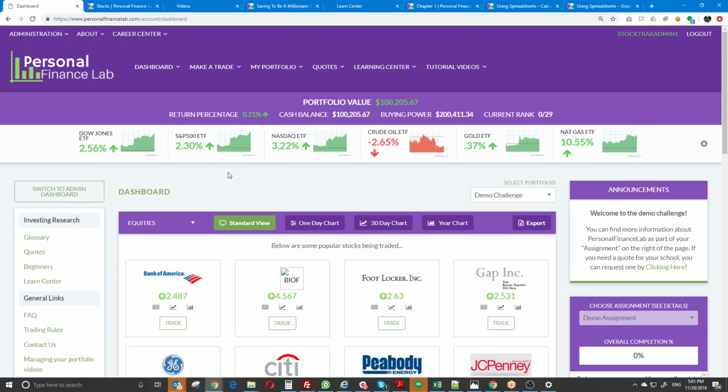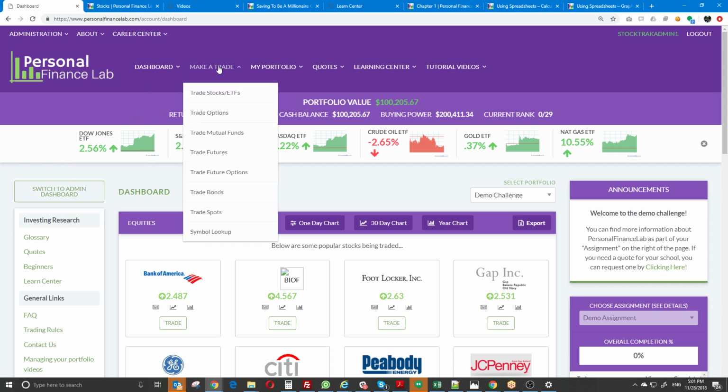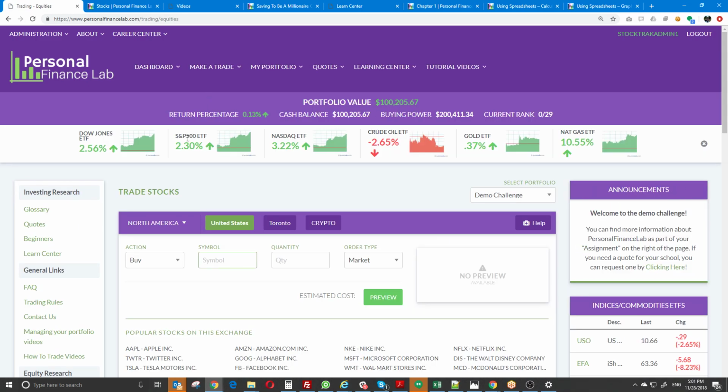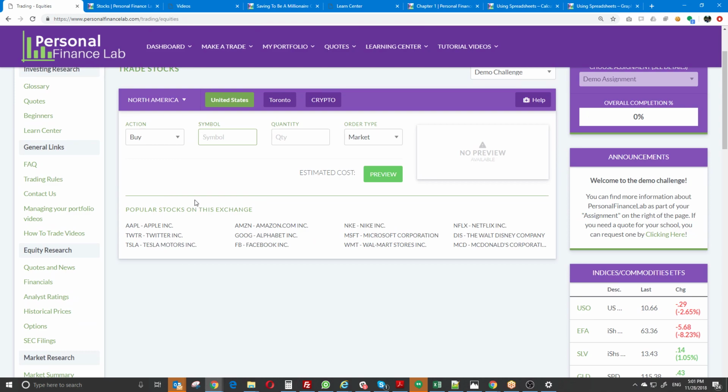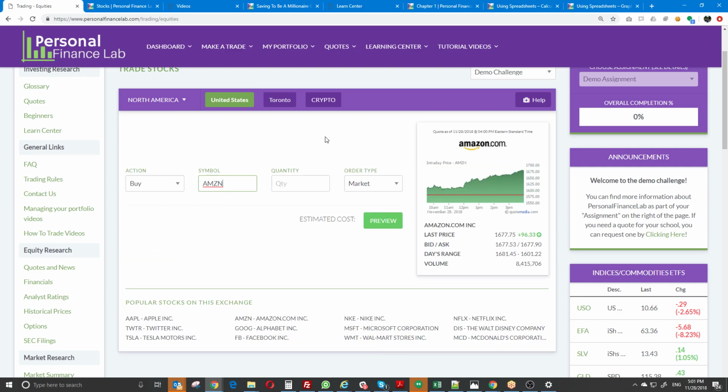For students to actually start making trades, that is what the Make a Trade menu is up here. And again, it's really straightforward. If a student doesn't know the ticker symbol of the company they want to trade, they can also just start typing its name, and we'll give them a list of symbols that match. We load the company logo so they know they're looking at the right one. There's a pretty detailed quote. As soon as they enter a quantity, we give them an estimated cost, and then they can use a few different order types, limit orders, stop orders, etc.